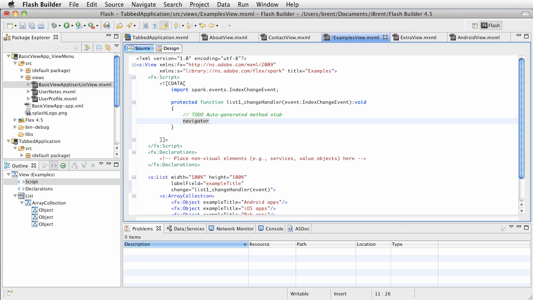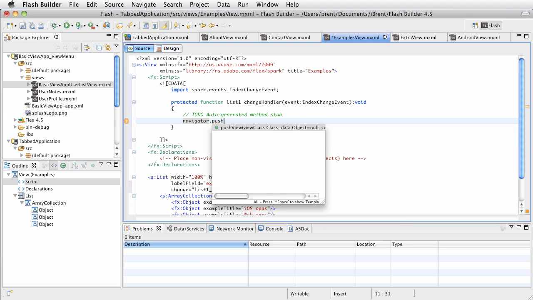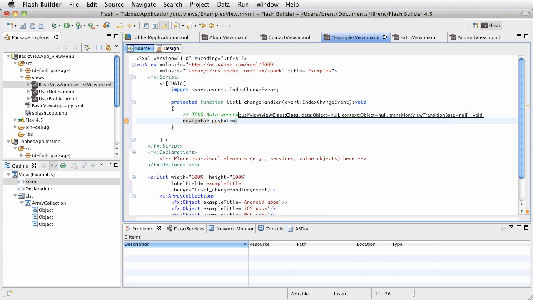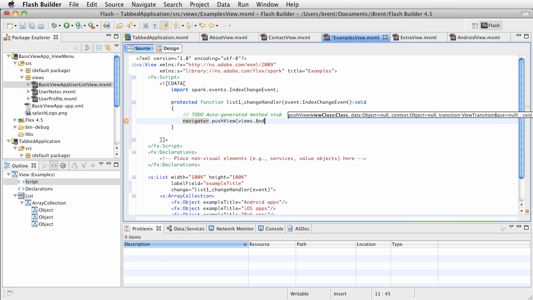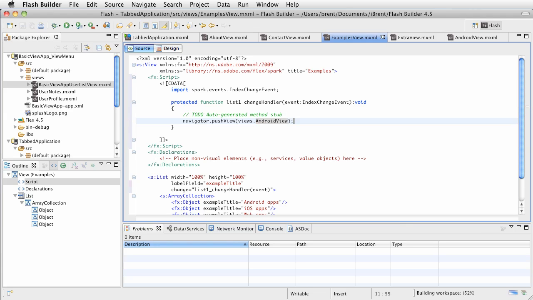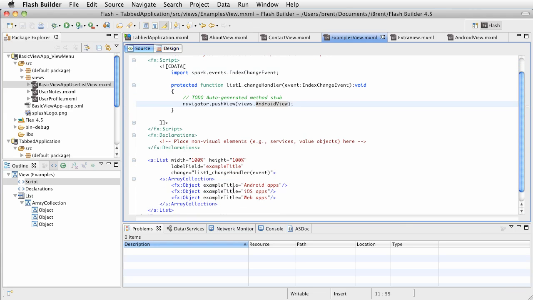I'm just going to hard code this, and you're gonna laugh at me, and you're gonna say, "Brent, you're so stupid," and I'm gonna say, "Yeah, but it's free." And so I want to push the view. I specifically want to push the views dot Android view. All right. Now you're saying, "Well, Brent, if I press any of those, it'll load the same view."